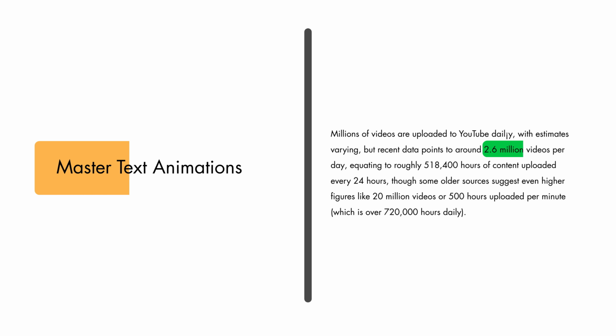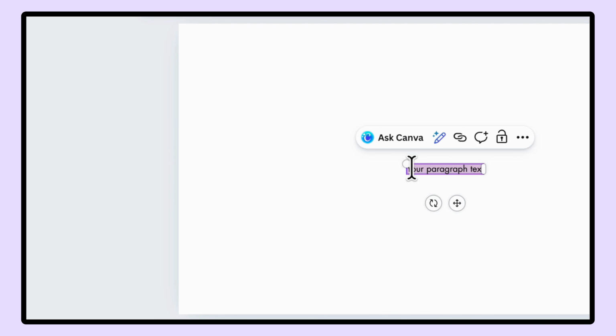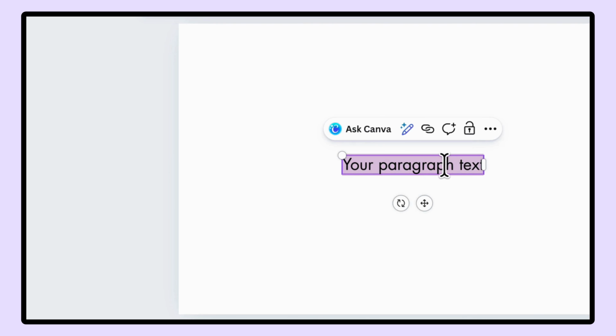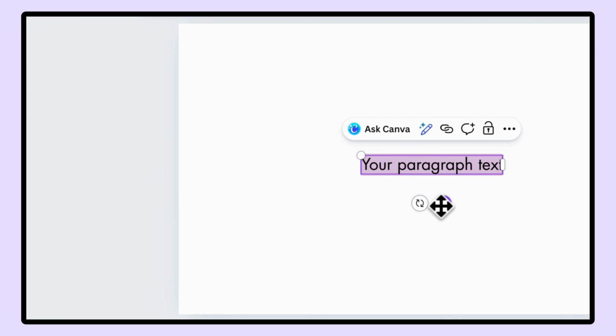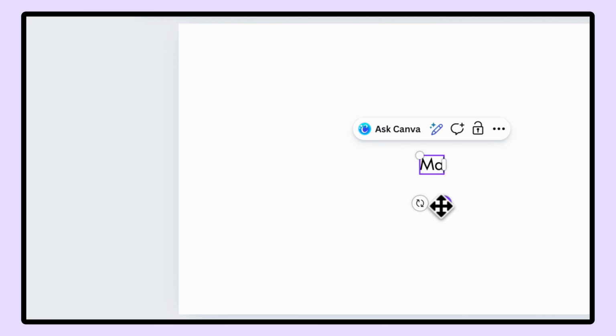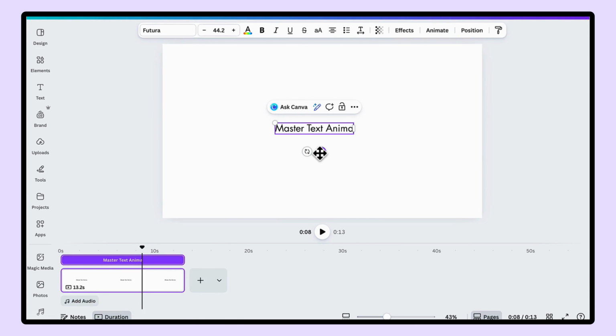So let's start with the first text animation using Canva's old video editor. Now all you need to do is press T on your keyboard and you will instantly see a text box appear on your screen like this. Now you can obviously customize this text. For example, I'm typing here master text animations.